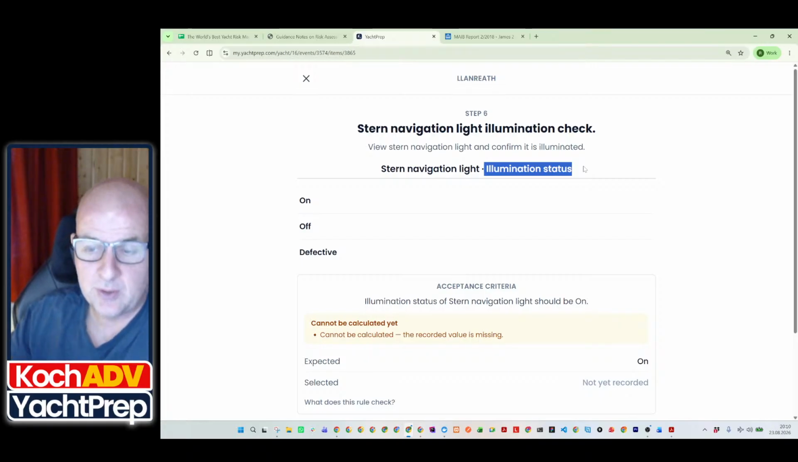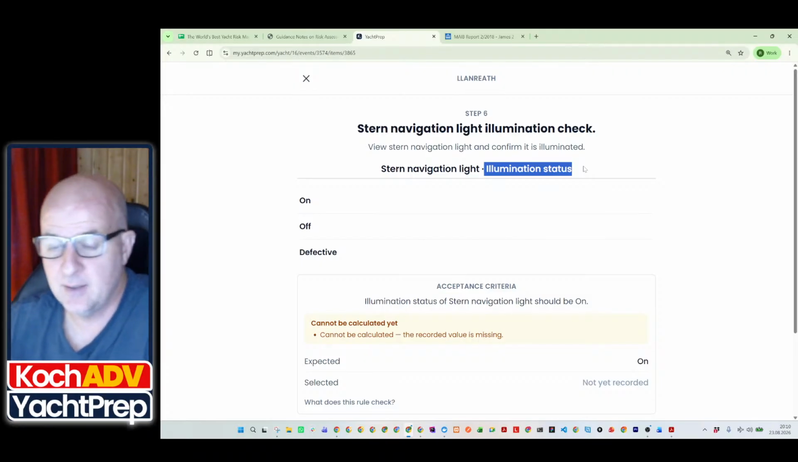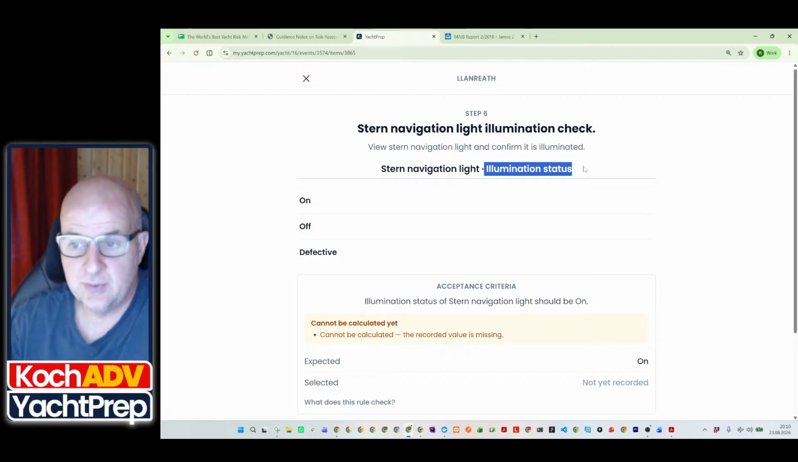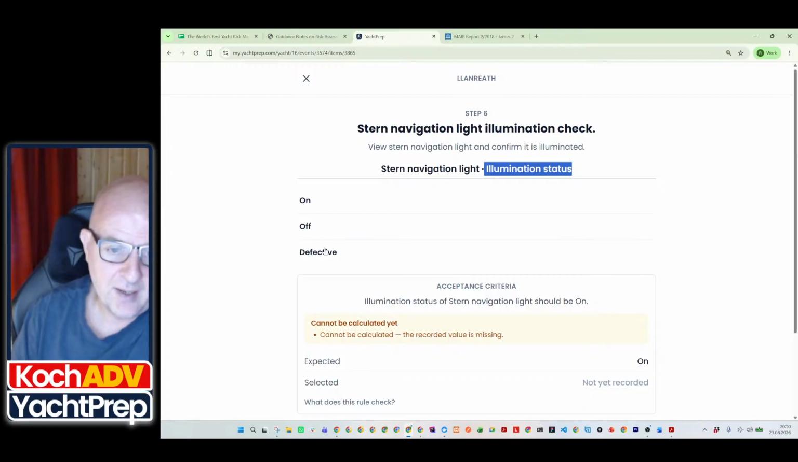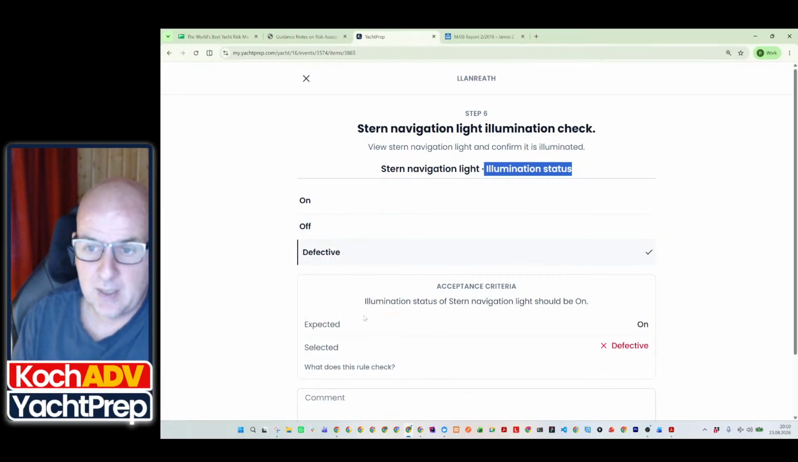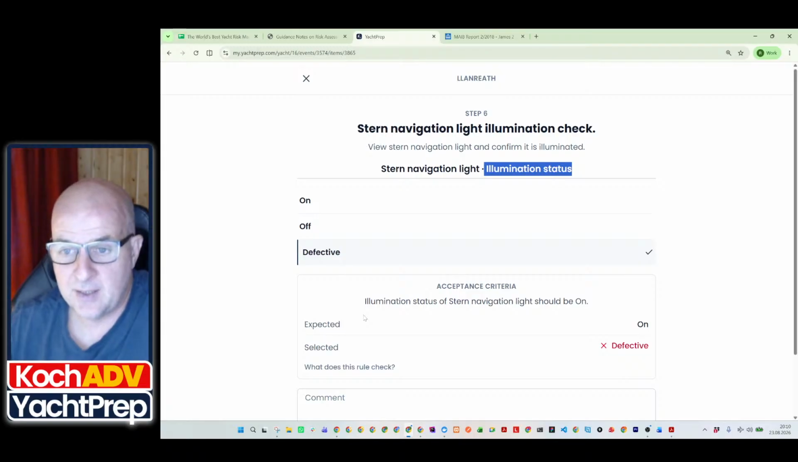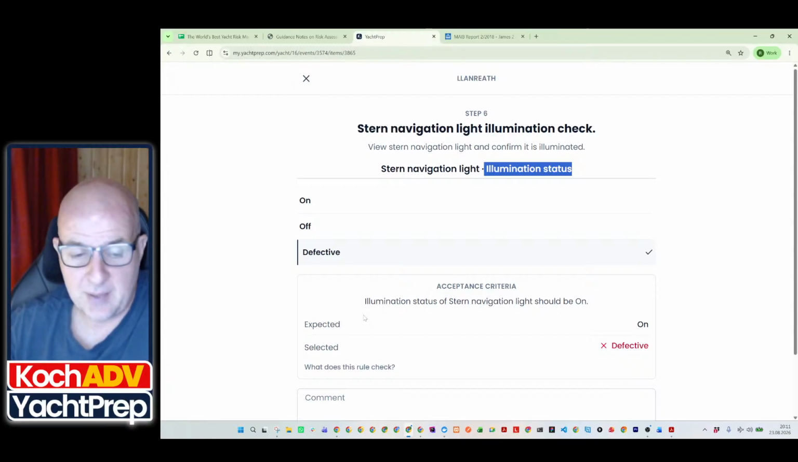If it's off, we do also have an off option here, and that would be used, for example, if you expect it to be off and it is off. However, in this case, we expect it to be on because the light switch is on, and if the bulb is not working, for example, then we could select defective. Now, defective is a readiness criteria whereby we've now identified a defect in the boat, and we'll go to the readiness dashboard in a second, and we'll be able to see that defect clearly labeled for us.